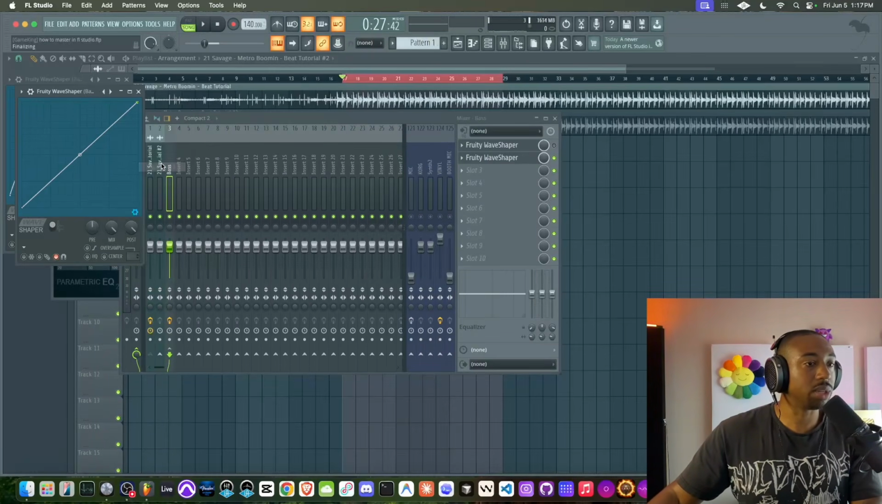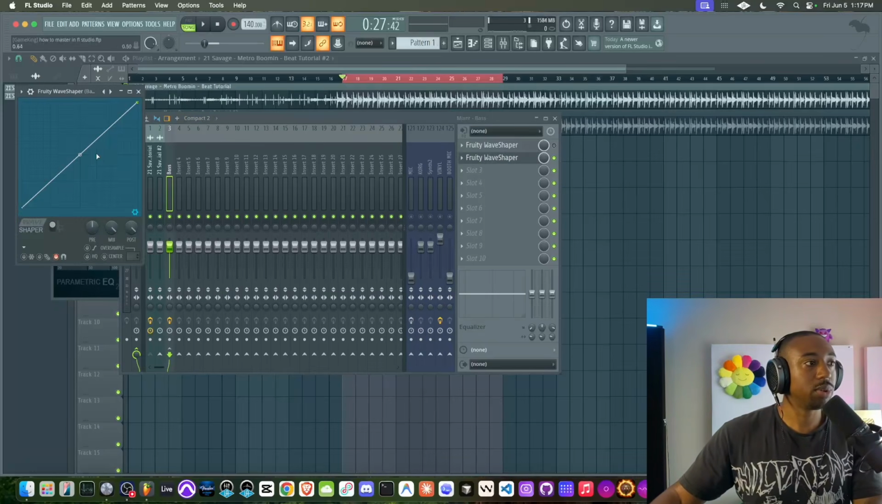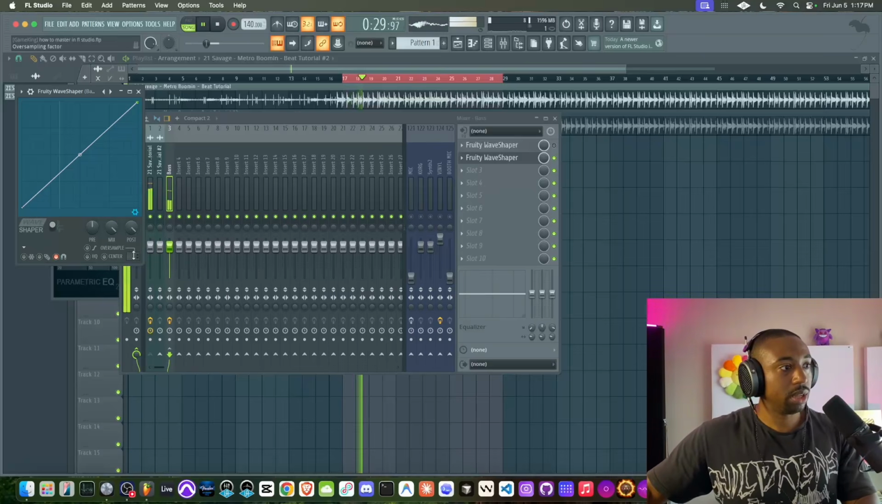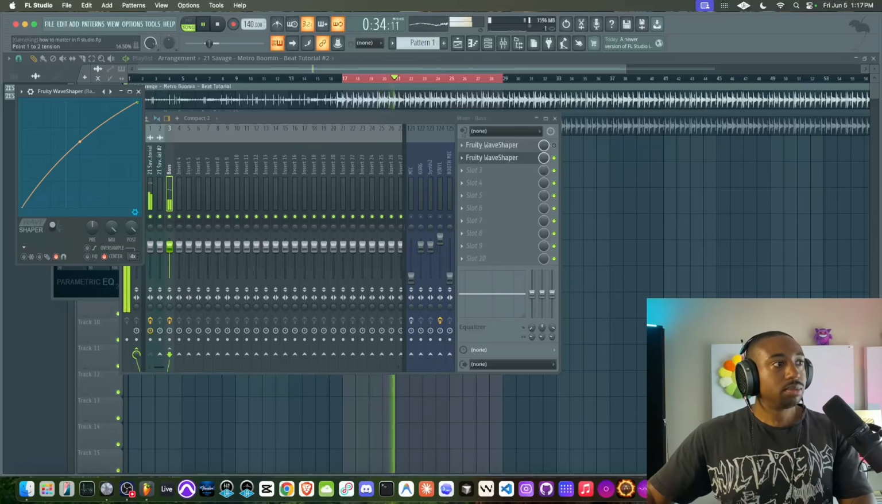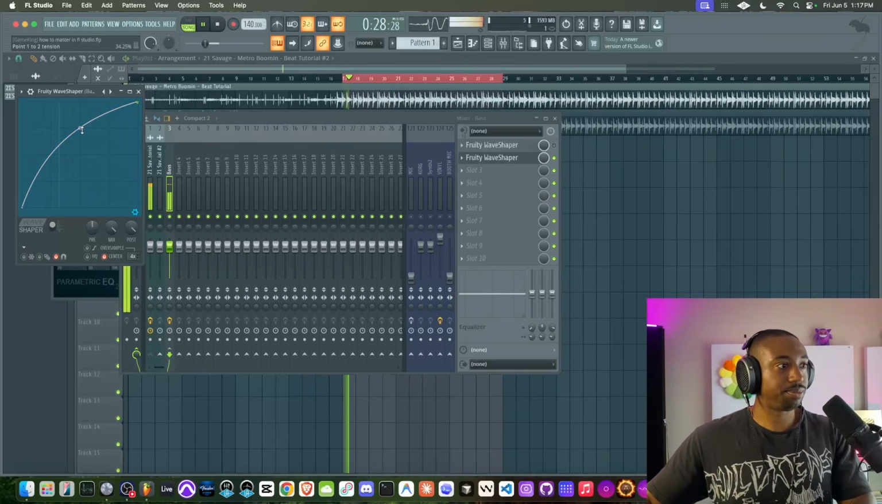I think on curve 1, we did single curve 2, if I'm not mistaken. Now on this Fruity Wave Shaper, we're gonna do single curve 3 and be a little more aggressive with the tone. And just try out different tones now that the bass is separated. See how that bass just fills out?